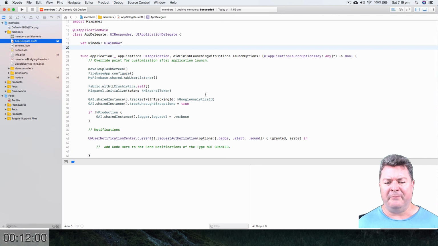So Fabric is to do with more developer-type functions: what function or method you're in, and getting crash reporting, where it's crashing, why it's crashing, that kind of thing.